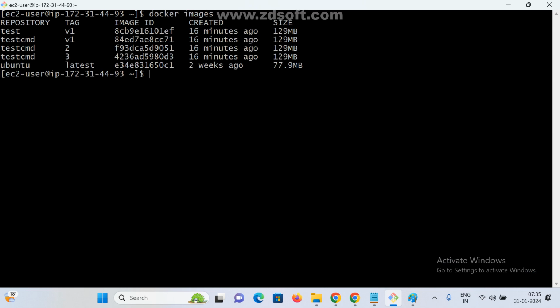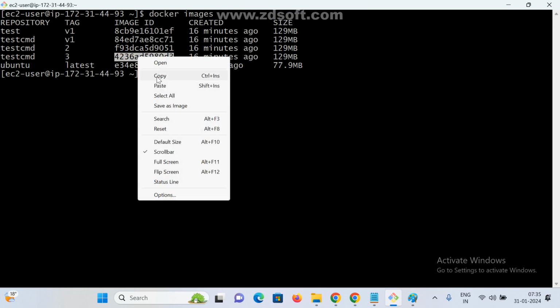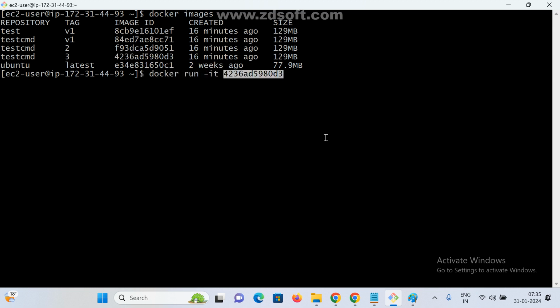Images. Now see here, this is the latest one, right? So docker run -it, this is the latest one. Copy this one and paste it. Now try to understand. See here, which is the last one? Karthik. Clear? Any doubt?